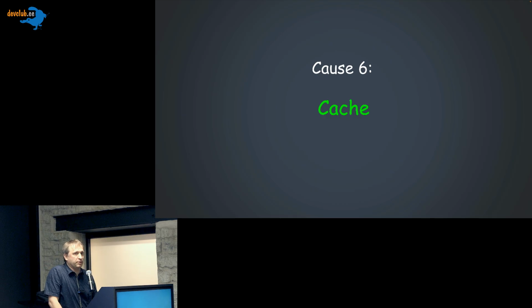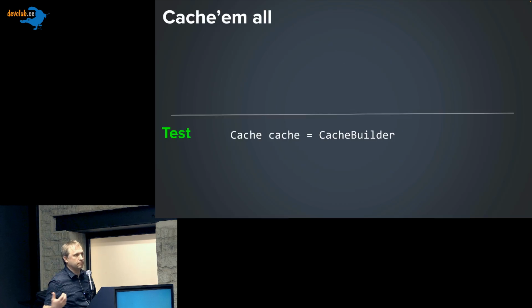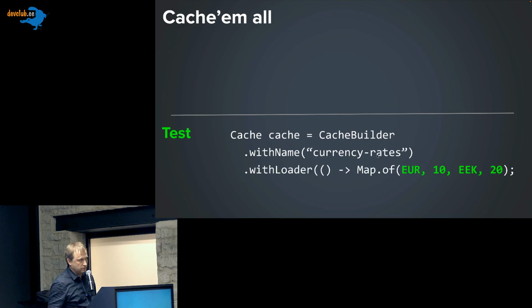This is a very simplified example of some real project. We have cache builder. We need to create a cache, some cache, to cache currency rates, I guess. So in this project, we have a class called cache builder. We call cache builder and saying that please create cache with name currency rates. And we mock loader. In real life, cache currency rates are loaded from database or external services or Amazon, whatever. But in this test, we want to mock it out.